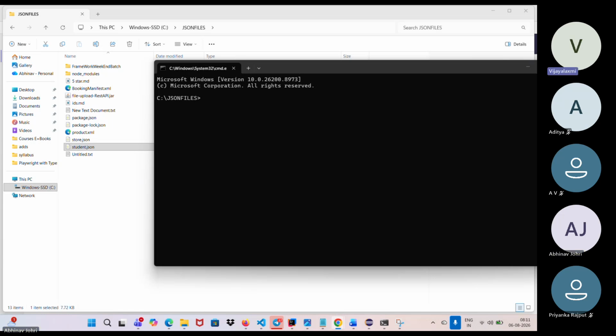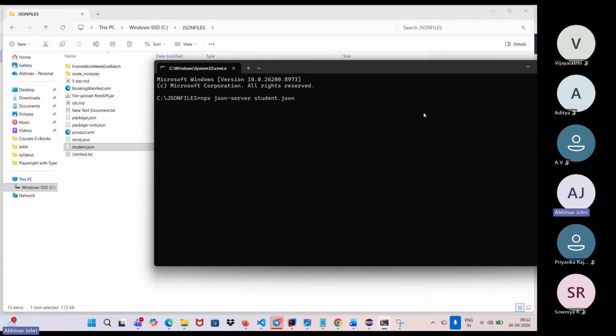We will choose one particular port on which we will set the JSON server. So we can send the request from Postman. You just give the command over here: npx json-server student. I want to start the JSON server for the student file. Okay, so I enter here.